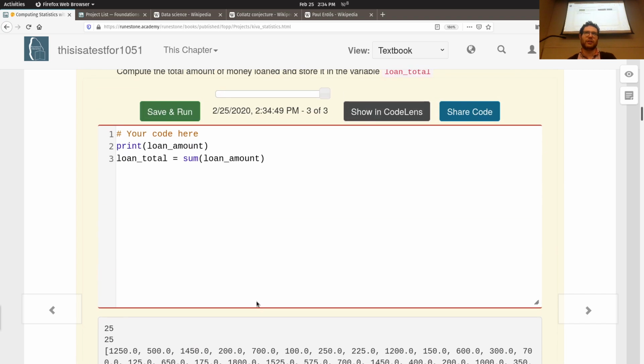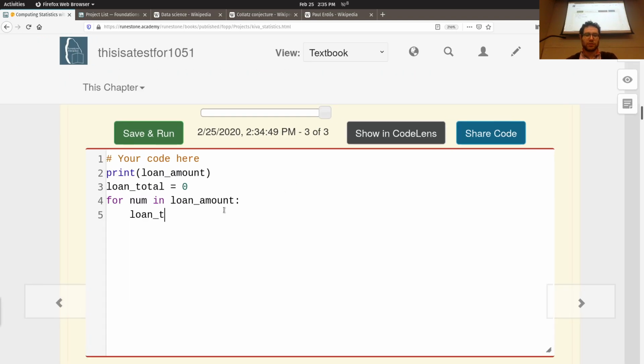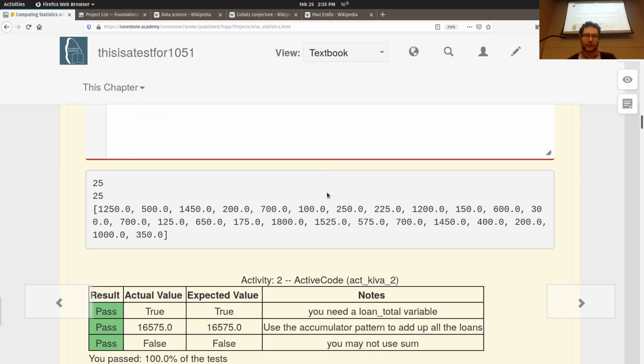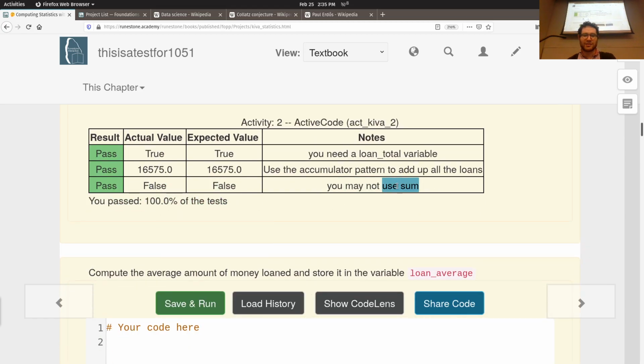It says it wants us to use the accumulator pattern though, which we'll do ourselves, right? So this is one way to do it. Other programming languages don't always have sum, but it's useful to know that it exists. To do it manually, we just use the accumulator pattern: loan total is equal to 0, for num in the list, for each number in the list. This is the accumulator pattern we learned earlier. Loan total is equal to loan total plus num. And then, yep, they said you may not use sum, so that's good.